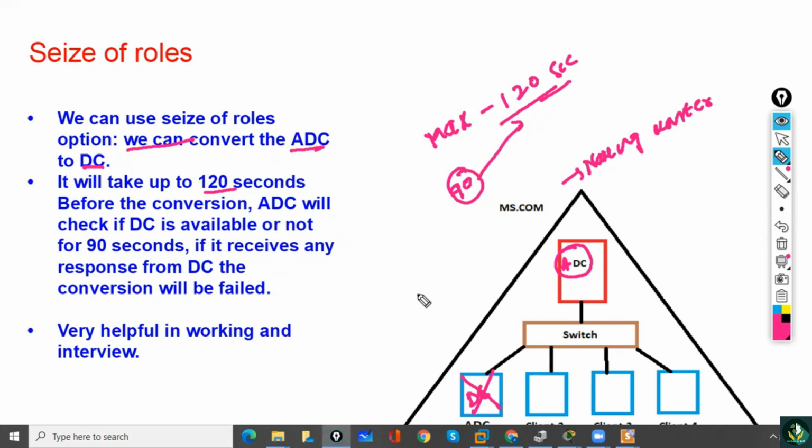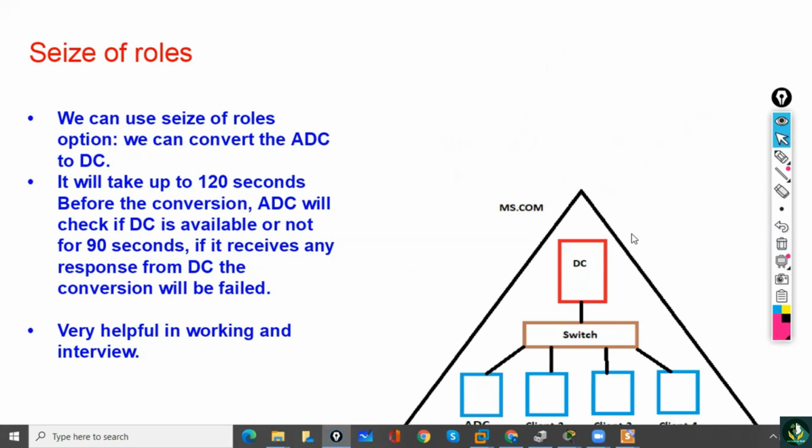So it will wait for 90 seconds. If it doesn't receive any response from DC, it will seize this naming master role. If it receives any response from the DC, this seizure will fail, because we have a DC, so why are we seizing it? If it doesn't receive any response, then it will seize the role. So that is why it will take some time. If it receives any response from DC, the conversion will fail. And it is very helpful in your working environment. It is very helpful in your interview as well. This concept, seize of role and transfer of roles.